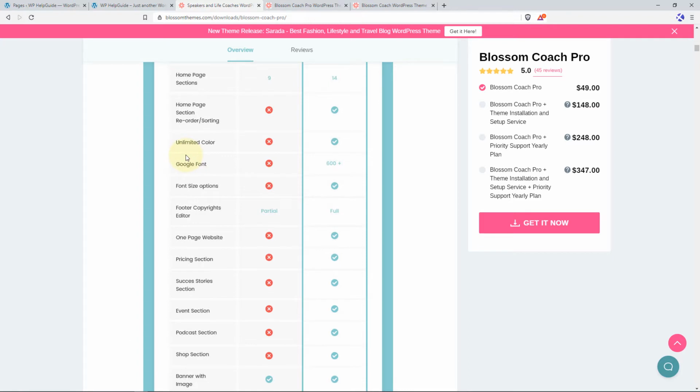Then in the free version you don't get an option to change the color, but in the pro version you get that option. In the free version you get limited Google Fonts option, whereas in the pro version you get 600 plus Google Fonts.